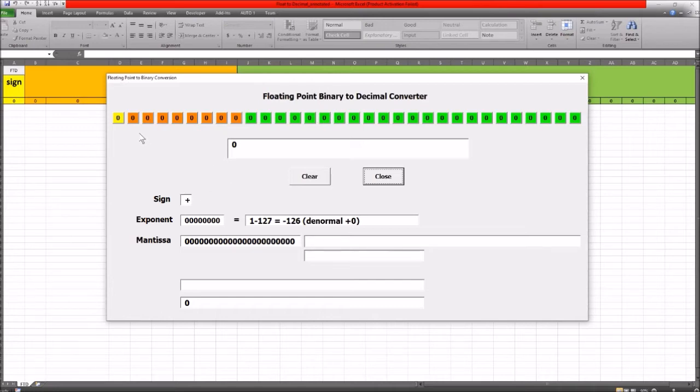So let's say, for example, we look at some special cases. At the moment it's just 0, so the output is 0 and it's a denormal, and you can see it's actually a denormal plus 0 because the 0 here is positive. When I click there you'll see it goes minus 0, but I'm not bothering about the plus minus 0. The final answer at the bottom here I'll just put in as a value of 0.